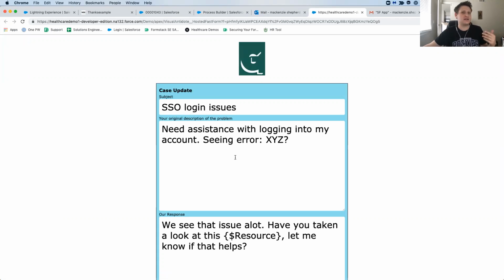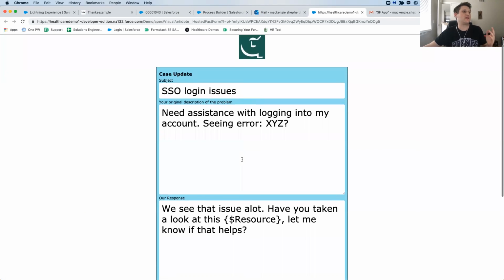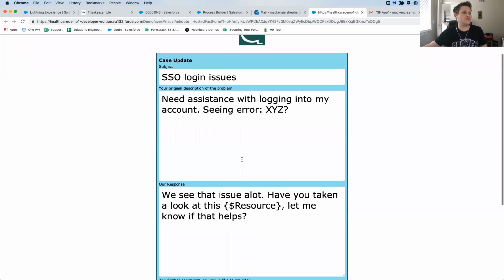Now, again, it's another very simple form. It's actually a different form from the first one with a couple of changes to it, and I'll explain those, and then I'll also explain how we got this information populated from our case record onto this unique link that we sent out to our customer.